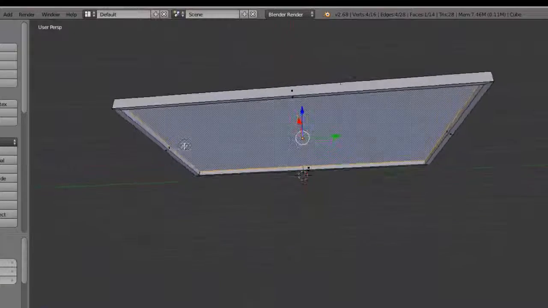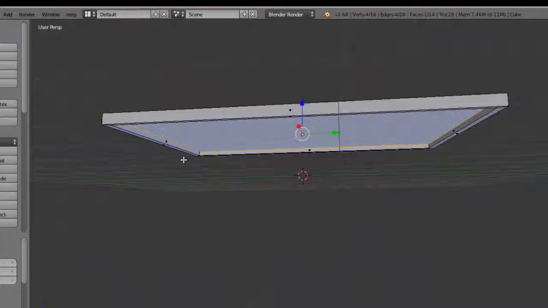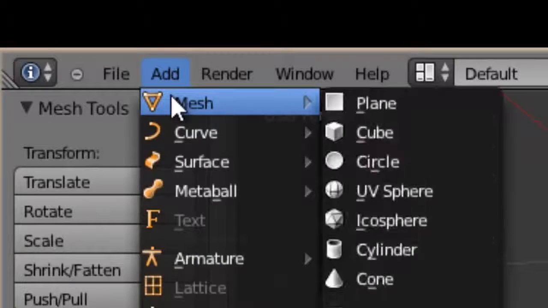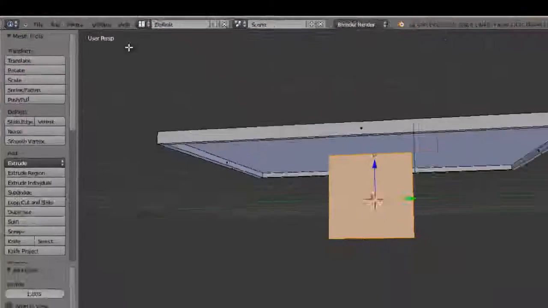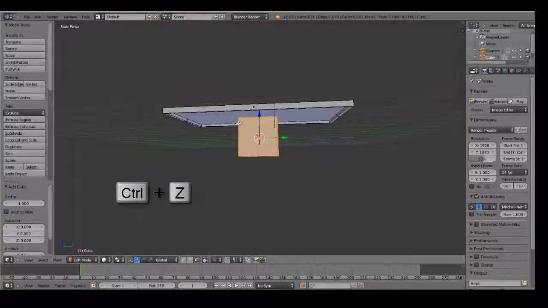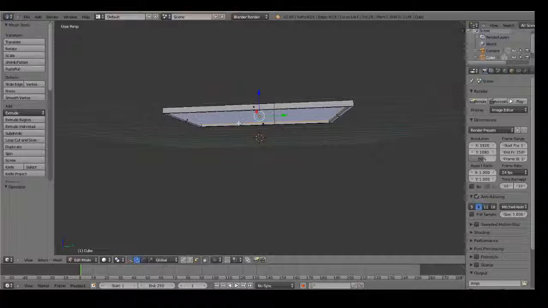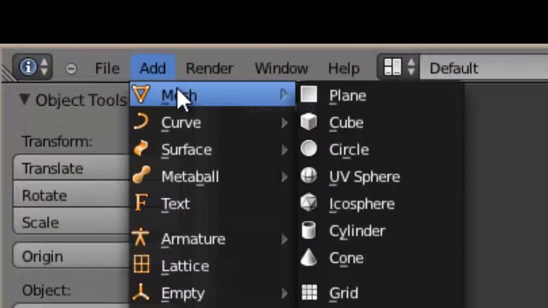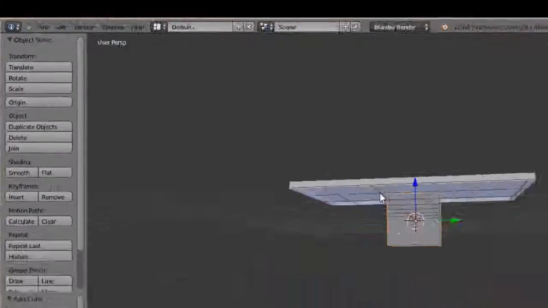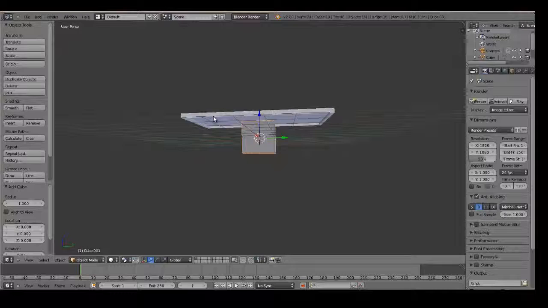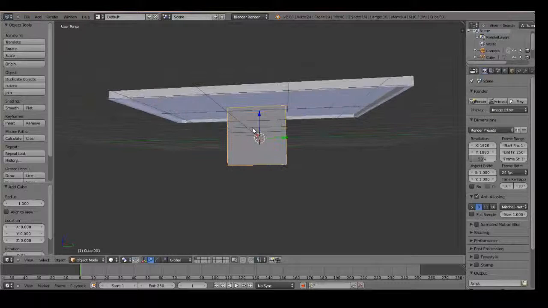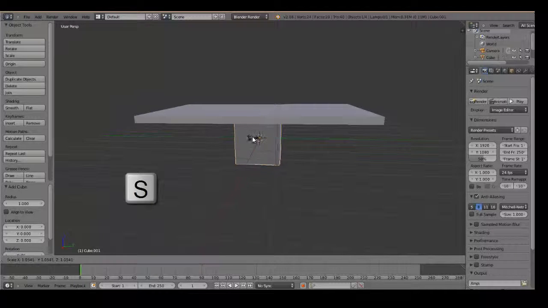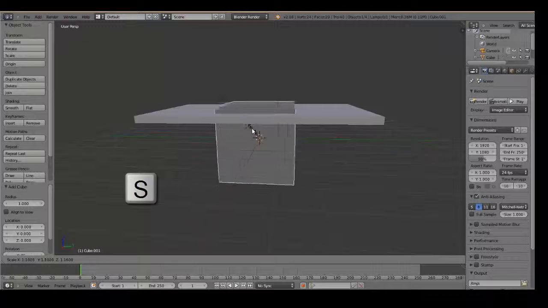Next we need to add the legs. But first, I'm going to show you how to incorrectly add the legs. While still in edit mode, if I add a mesh, that is add a cube, it'll be part of the main product. We don't want to do that. We want to keep them separate. So hit tab, go back to object mode, add your mesh. And with this cube, you notice there's two separate objects. That way we can move things around and everything won't be stuck together.